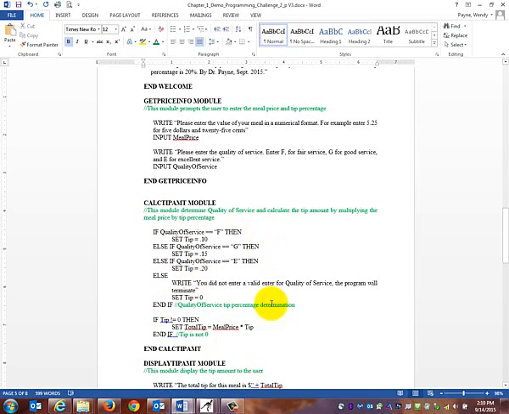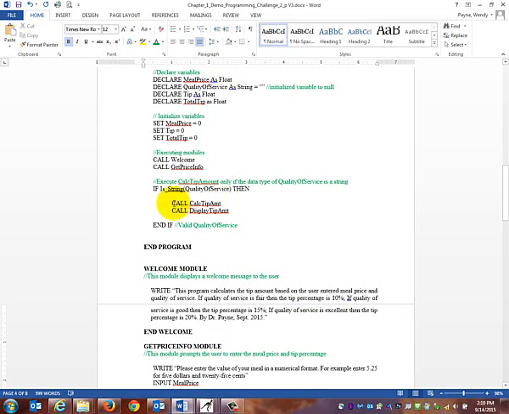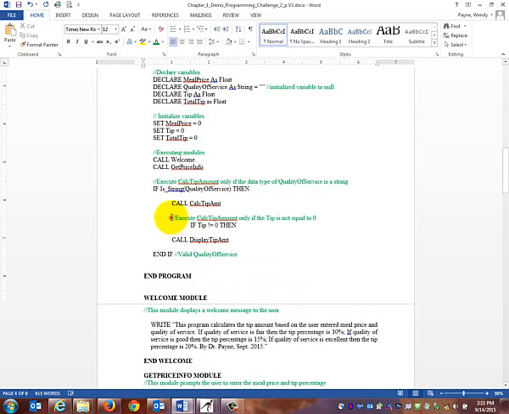So we have our calculate tip amount. If I come back up to my main, I've called calculate tip amount. I don't want to display anything unless they entered an E, an F, or a G. So I'm going to make another if statement, and this if statement is, again, defensive programming. My comments here say it's going to execute the calc tip amount only if the tip is not equal to 0.